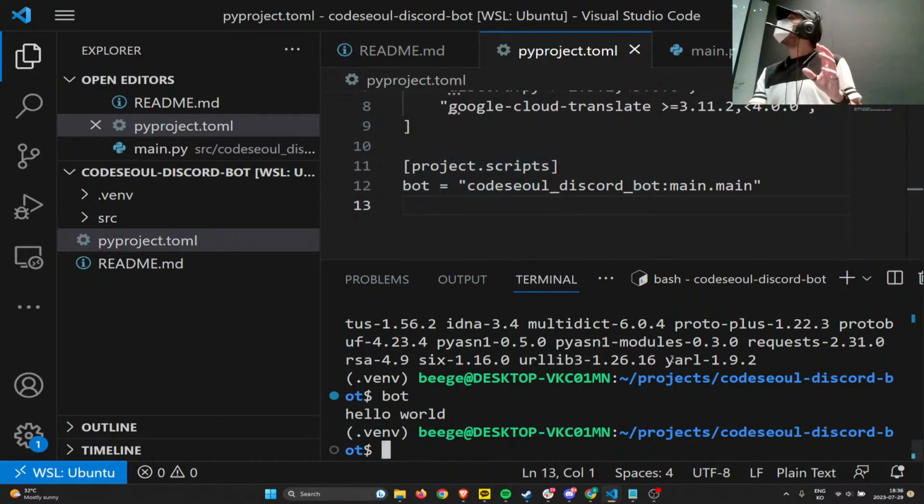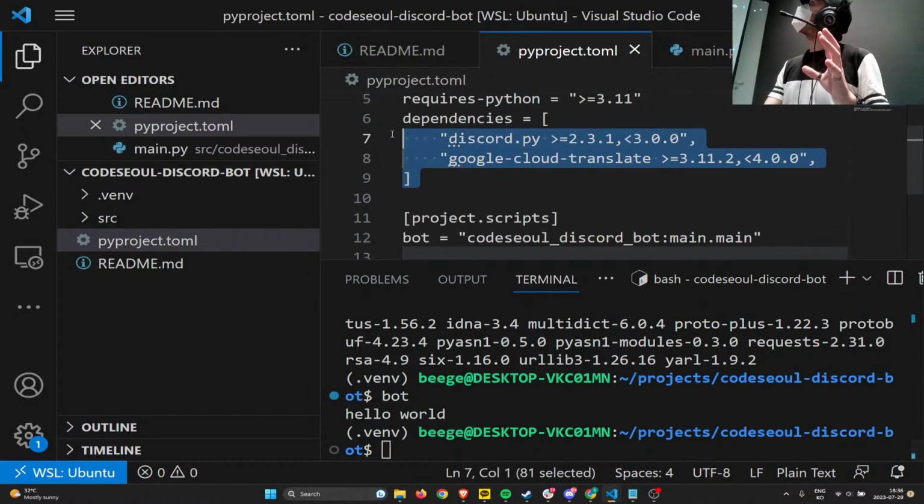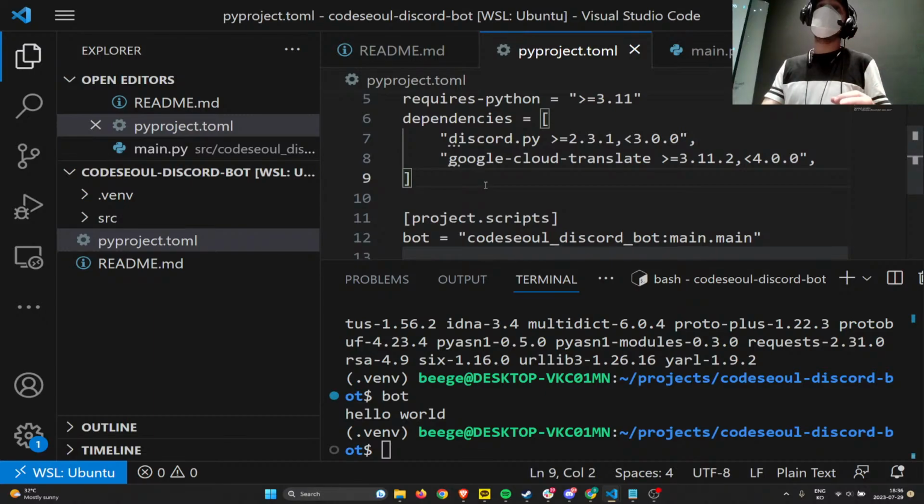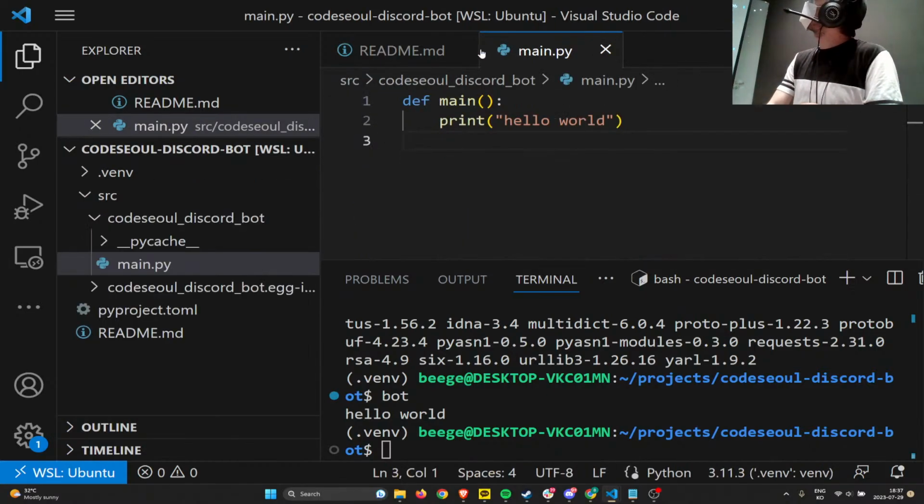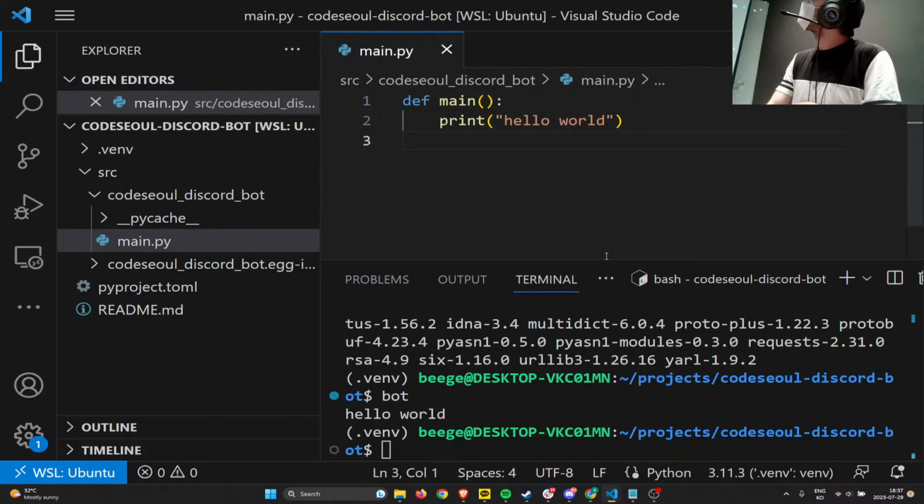So there we go. Now, because of our dependencies up here, our dependencies are already installed. So now we can go ahead and get started coding. Any final questions about this setup before we start the actual project? Spectacular. Let's go.